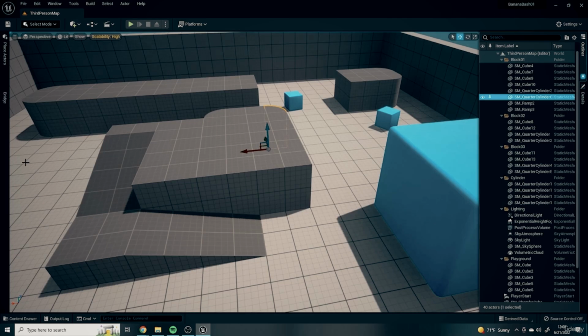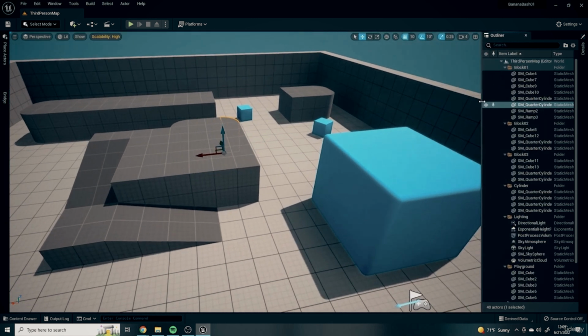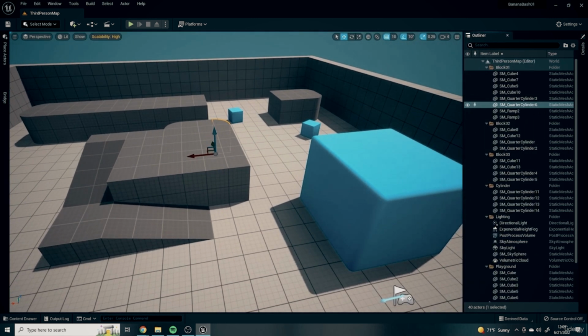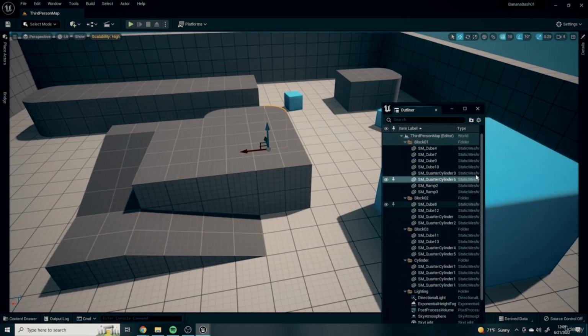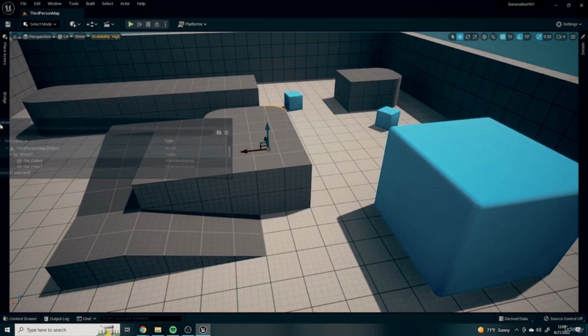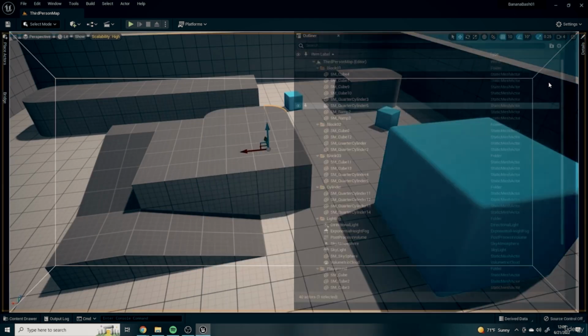Once pinned, it stays open. This panel shows all the properties of whatever you select in the scene. Let's click this large cube, you'll see it's a static mesh. Static means it isn't rigged or animated, it doesn't deform. It stays exactly as it is in the level. Most environment objects and props are static meshes.